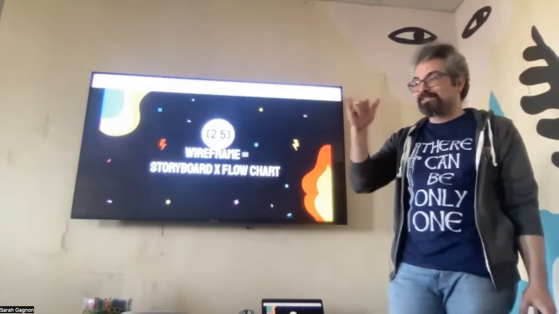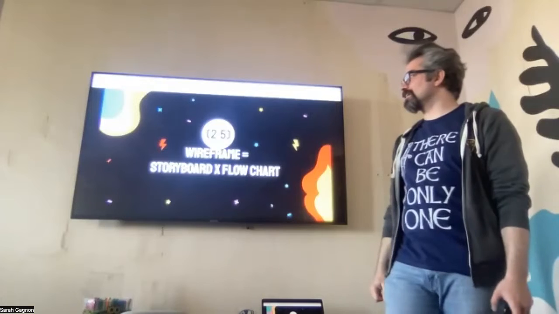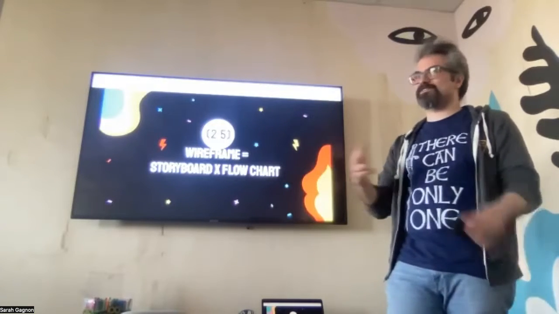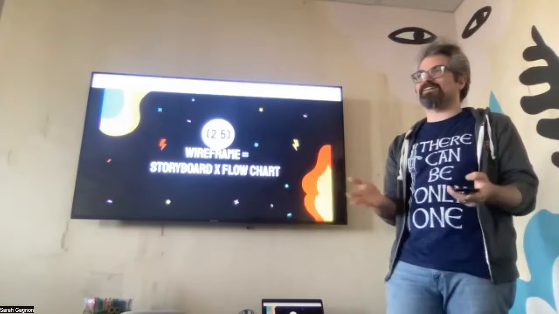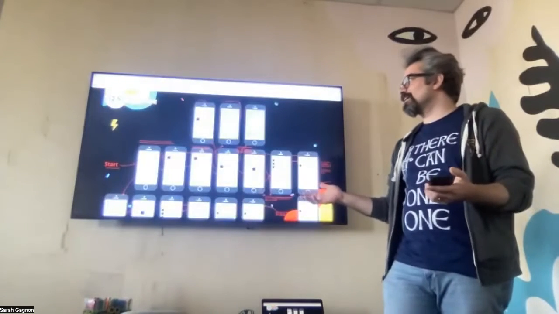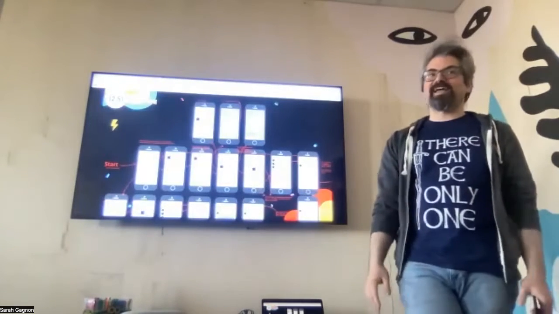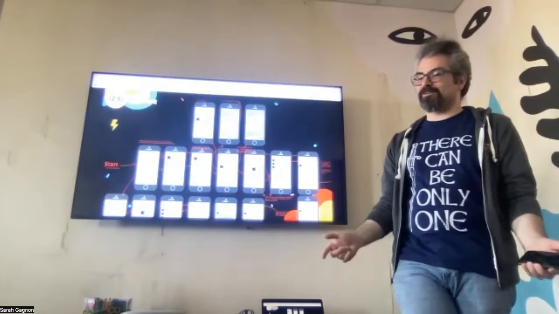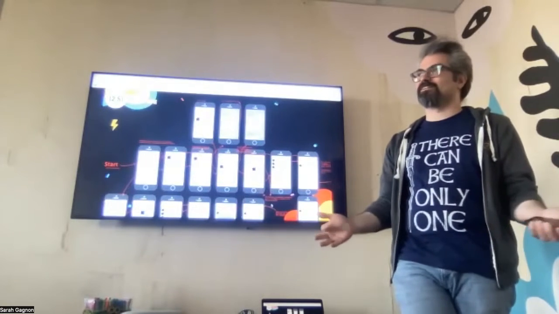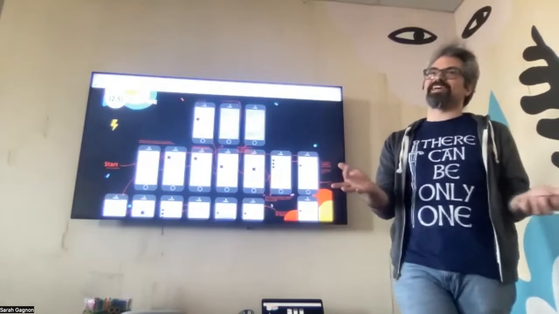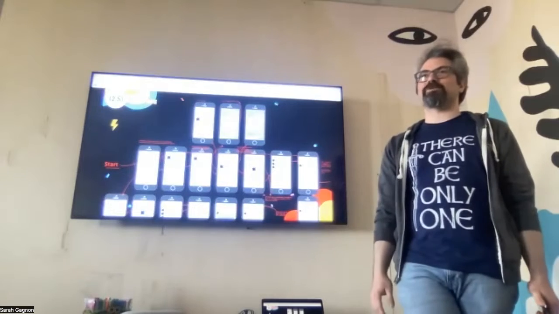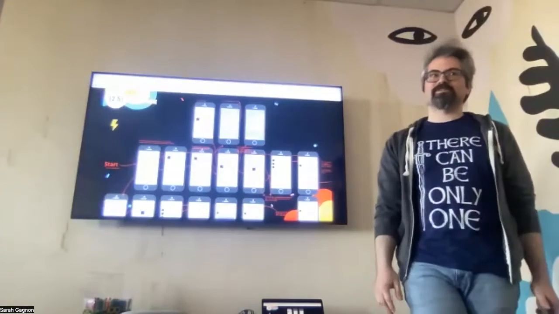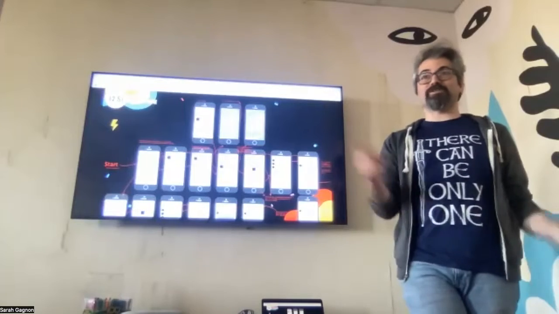So this is an interposition where I wanted to just say, if you have a flow chart and you cross it with a storyboard, what you get is a wireframe. Basically a storyboard assumes some linearity, but you don't get linearity in the stuff that we make. So you have to explain how the storyboards flow into each other.